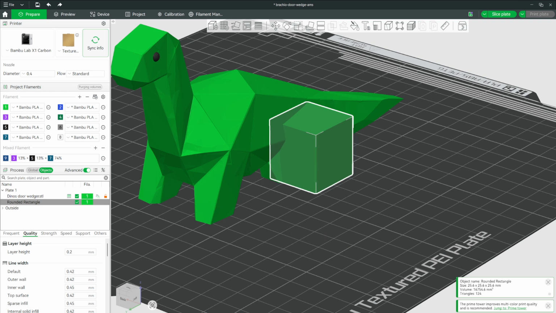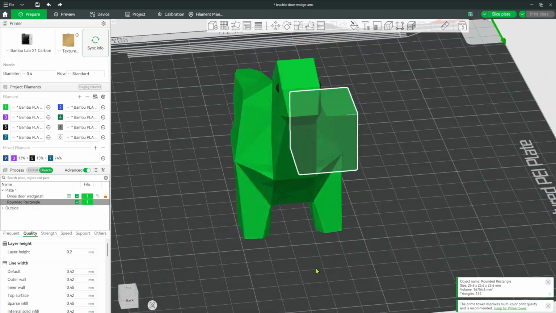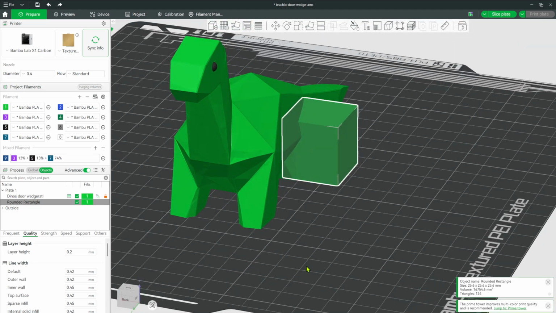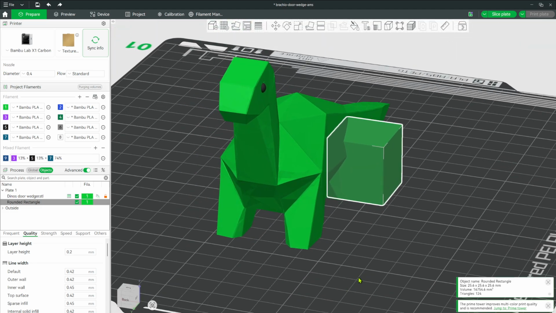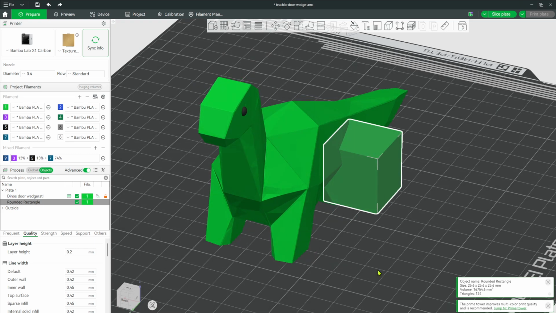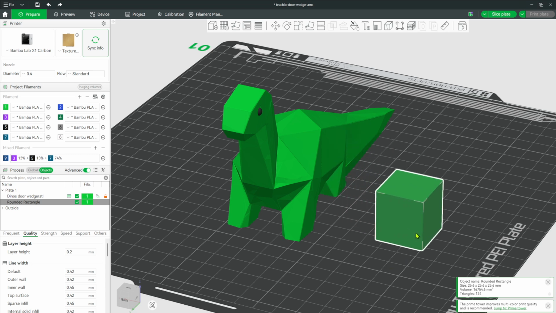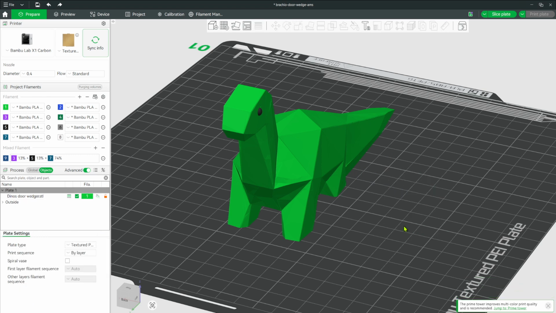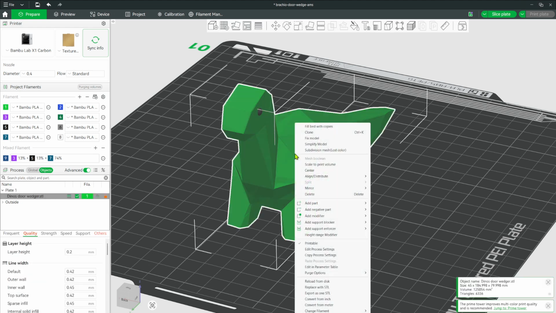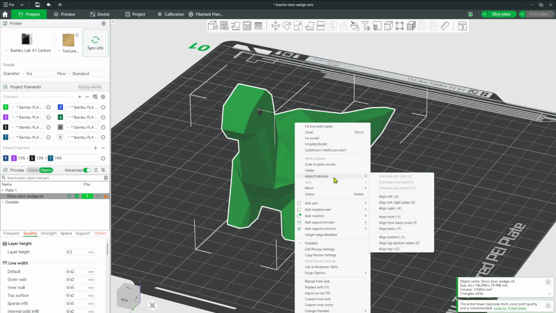Now, if you already have a model with a sharp 90-degree corner and you want to slice a rounded edge into it, you can use a hidden cutting shape. This method is more for existing models. So right-click on your model on your build plate and hover over to add negative part.